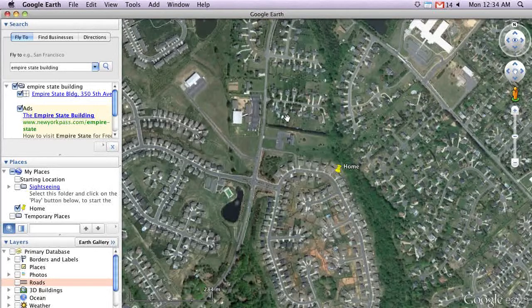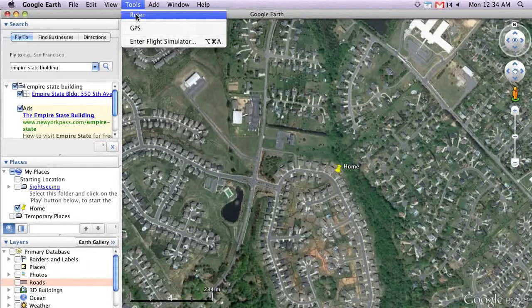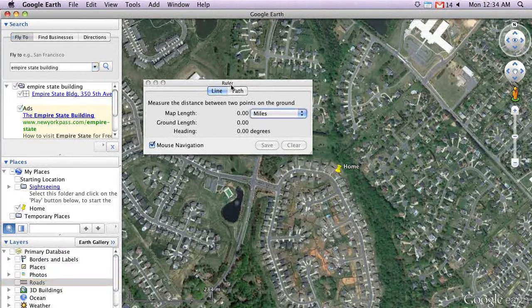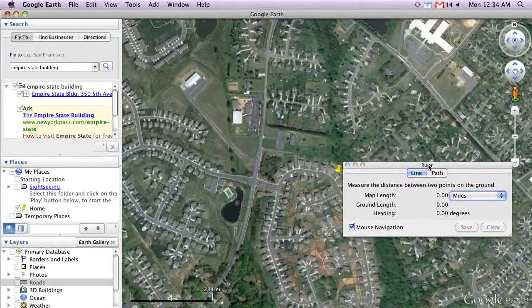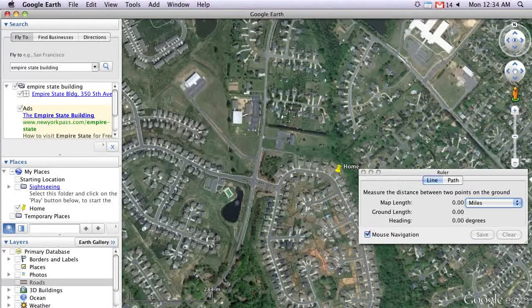Now how can we tell if this is 1 mile? Well, my scale here is in meters, so that doesn't really help me at all. But that actually just tells me how far from the ground I am. So that's not going to help at all. So we're going to go up to Tools and select Ruler. This will actually allow us to draw a line, and it'll tell us exactly how long that line is. So I'm just going to go up to the top of the screen, click once, bring it down, click again.